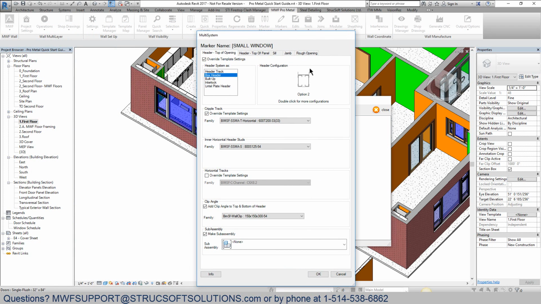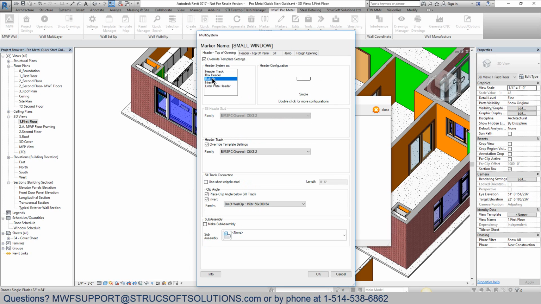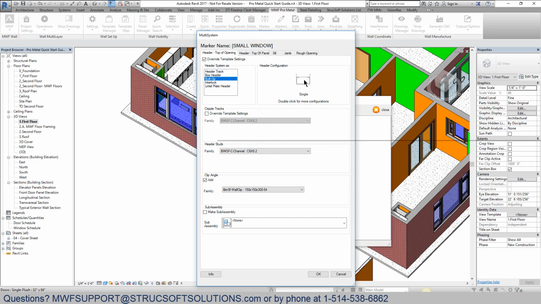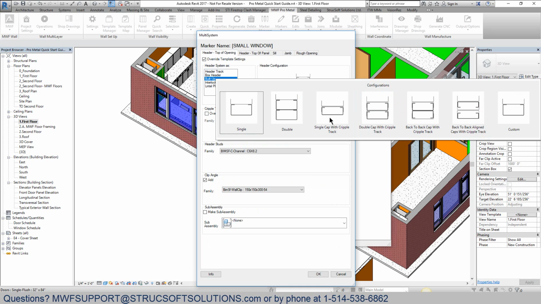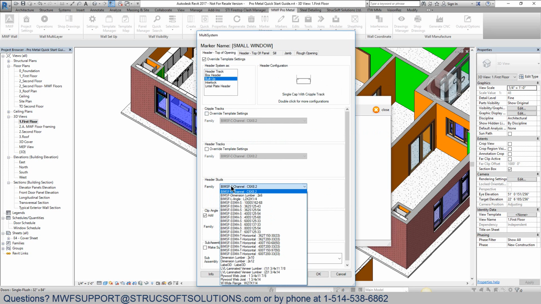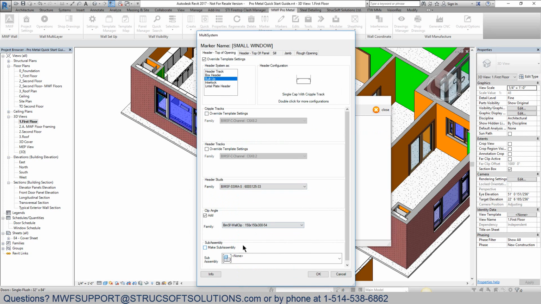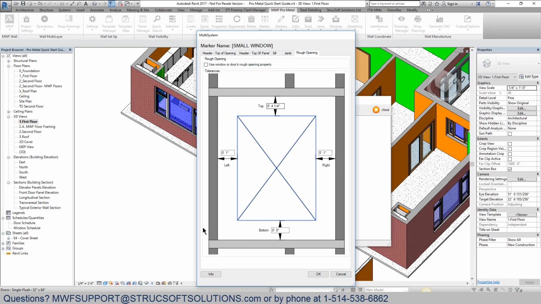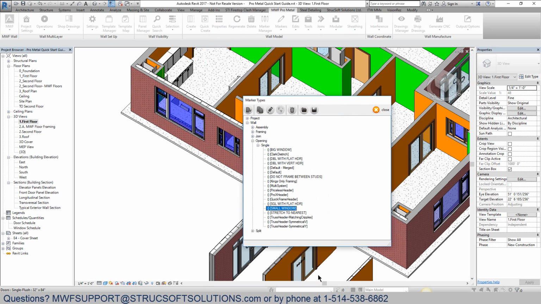Again, he's using option 2 from big window, but actually let's just use a built up member like this. Double click here. We'll use a single cap with the cripple track, and our header stud is going to be a 600S 125/33. We don't need any more clips in here. Let's override the cripple track and put him to a 600T 200, just like that. The rough opening, I need to keep that 4 1/4 on top. We'll stick with the 1 inch on each side and say okay.